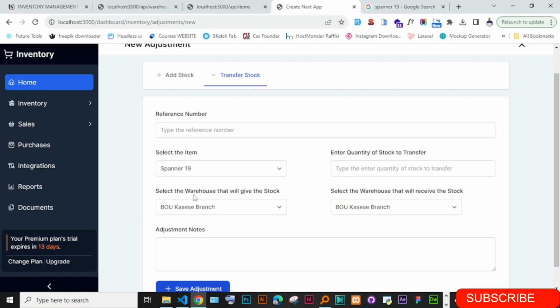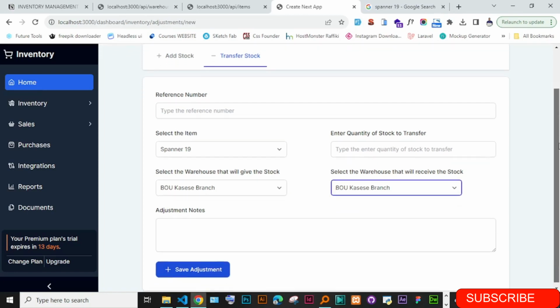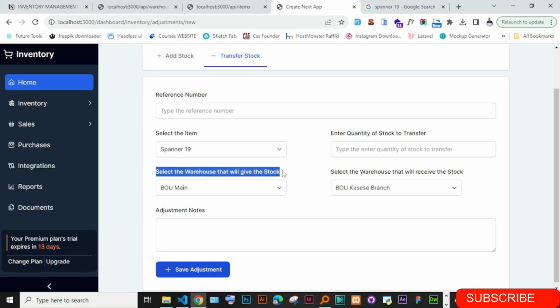For instance, you want to select the warehouse that will give the stock. Let's say you are selecting this one, and you are going to give the branch. This is the most ideal situation. You want to transfer stock from the main branch. So you have here, for instance, the warehouse that will give you the stock. You can select the main, and you are giving it to the branch. This is the ideal situation.